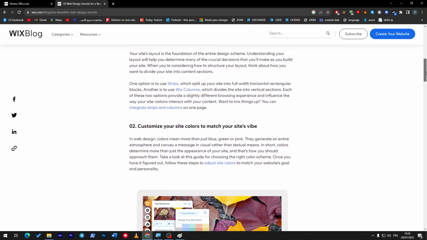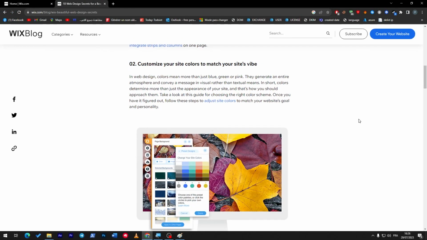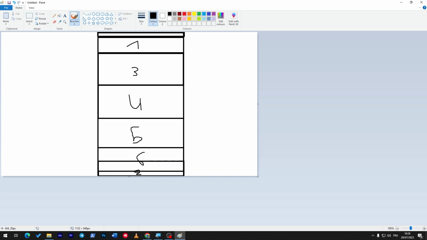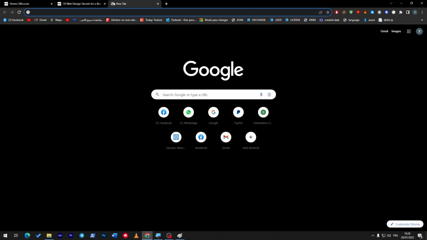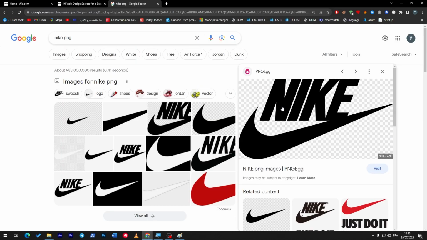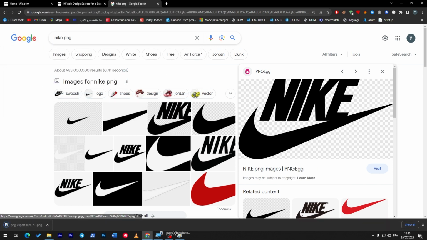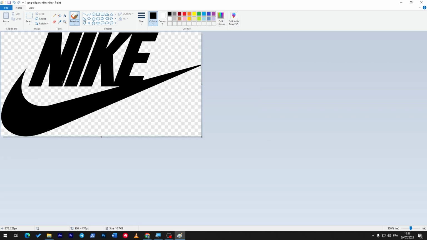The second tip is to customize your site color to match your site's vibe. Let's use the same example. Here we have, for example, a logo in black. Let's get, for example, a Nike PNG as an example. Here we have this blackish Nike design. We are going to put it here, don't save. So this is the Nike design that we have.